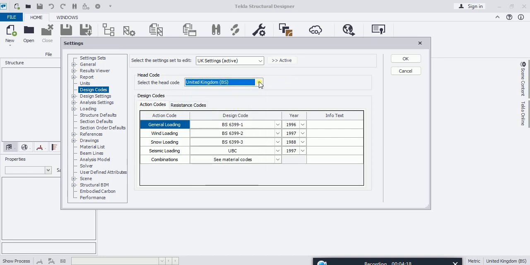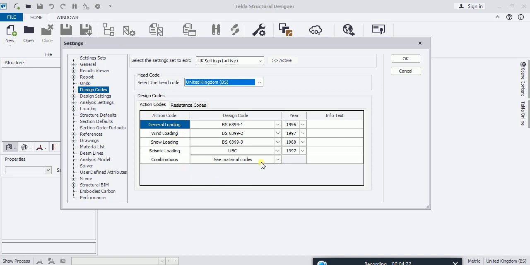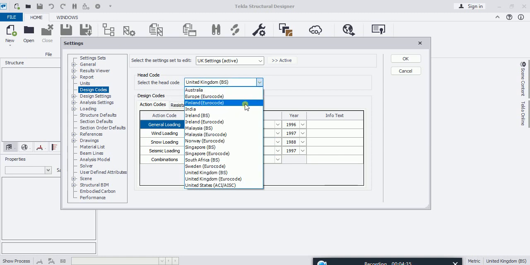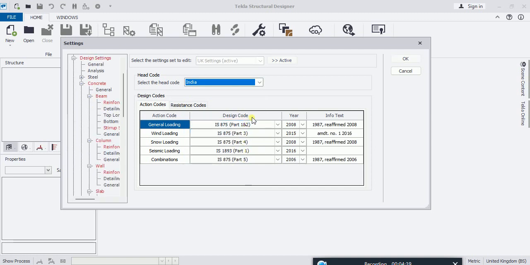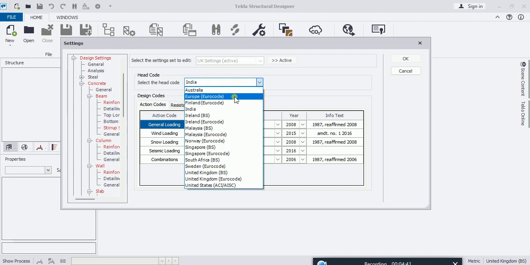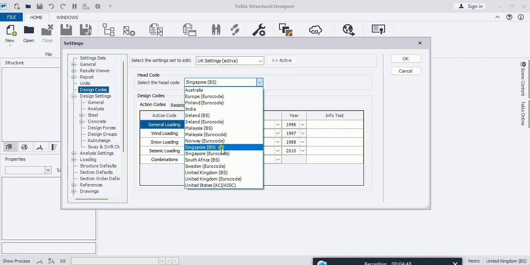Okay. Now, whenever you change from one code to another code, the codes that the software will choose will be changed automatically. Like for example, now if it's BS, you can see it's BS 6399 part 1, part 2, part 3, UBC, and it goes on. And then here, for example, if we go to India, you will see this will be changing according to the Indian code. If you are changing it to Singapore, then it will give you the corresponding codes. If you are going to Euro codes, then it will give you the corresponding one.